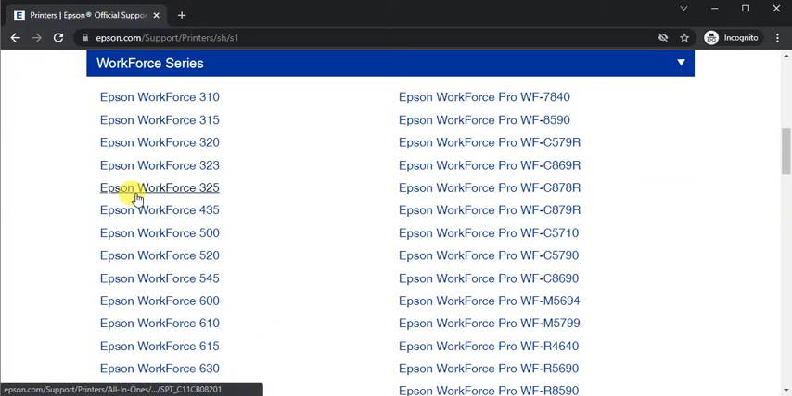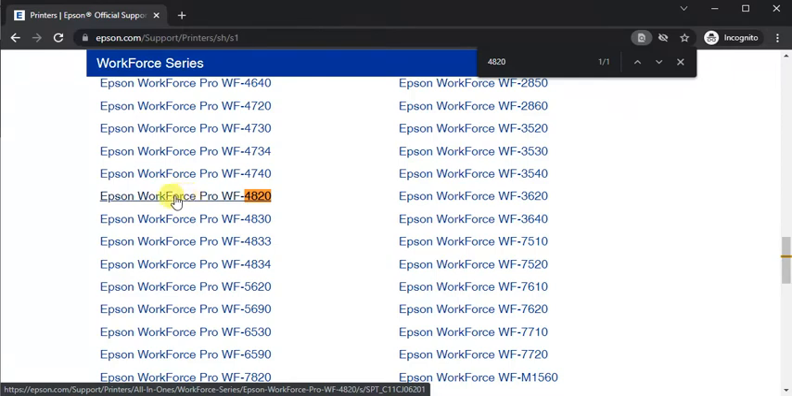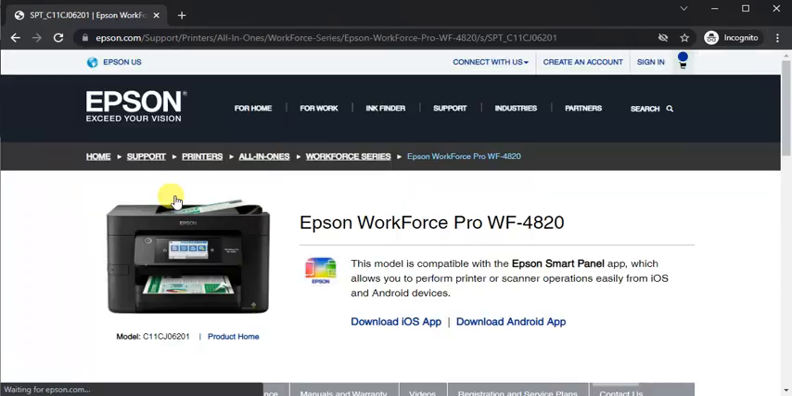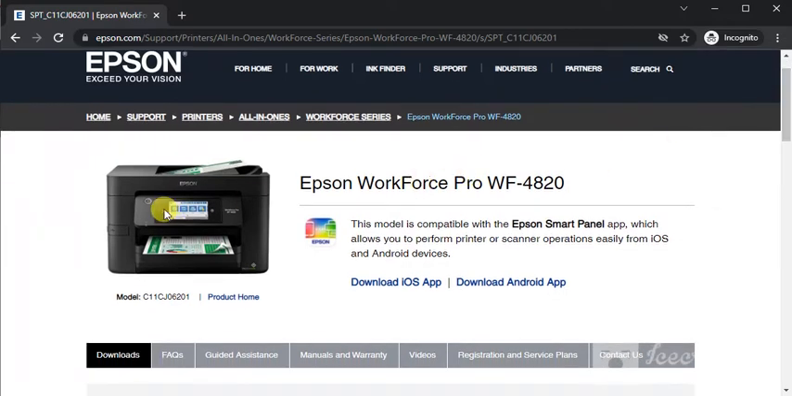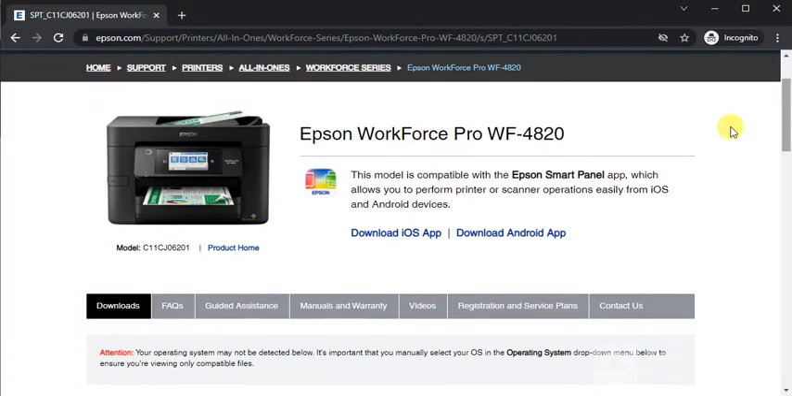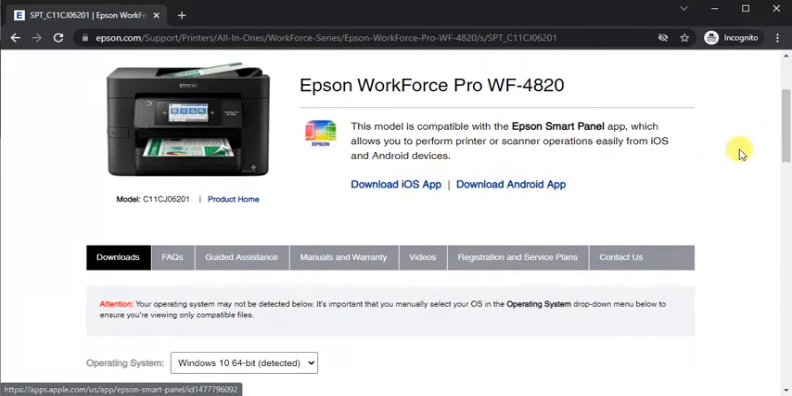And last, we need to select printer model name. I have selected printer model name, just click on it. And finally the printer page will open, where you can see its name and image and model number. And you can see this model is compatible with Epson Smart Panel app. So you can download this app and complete setup through your smartphone, through Android or iOS devices.